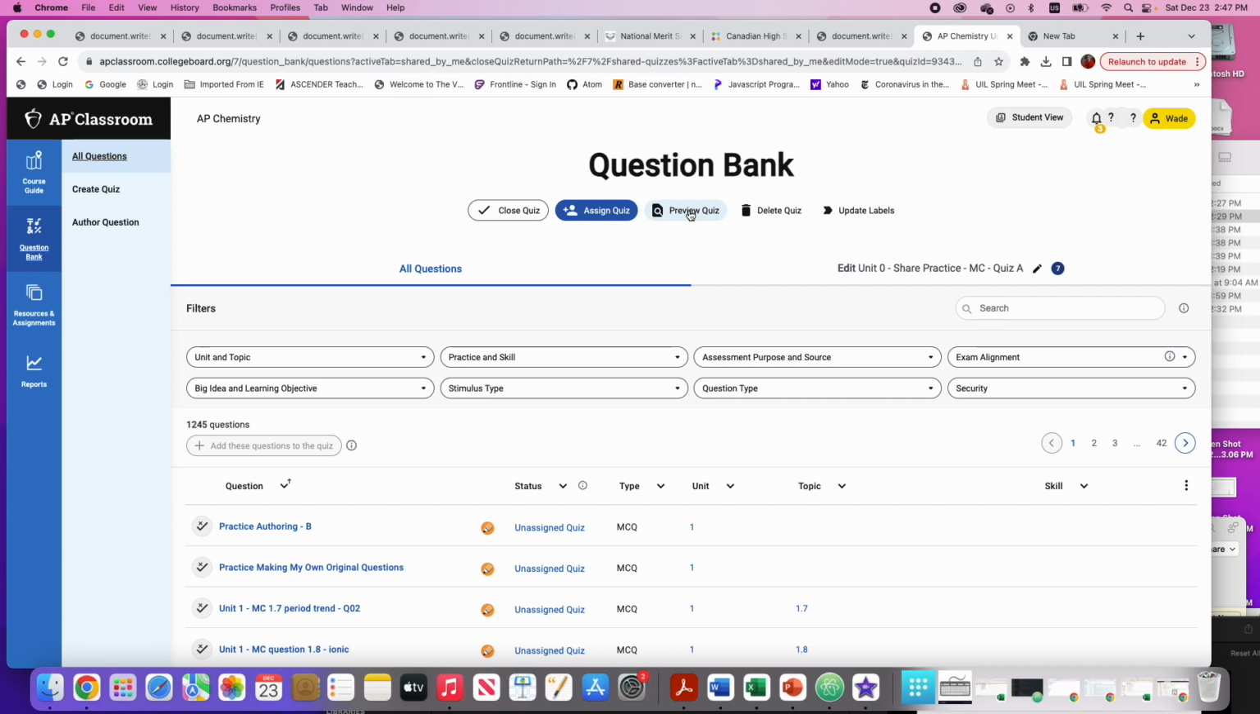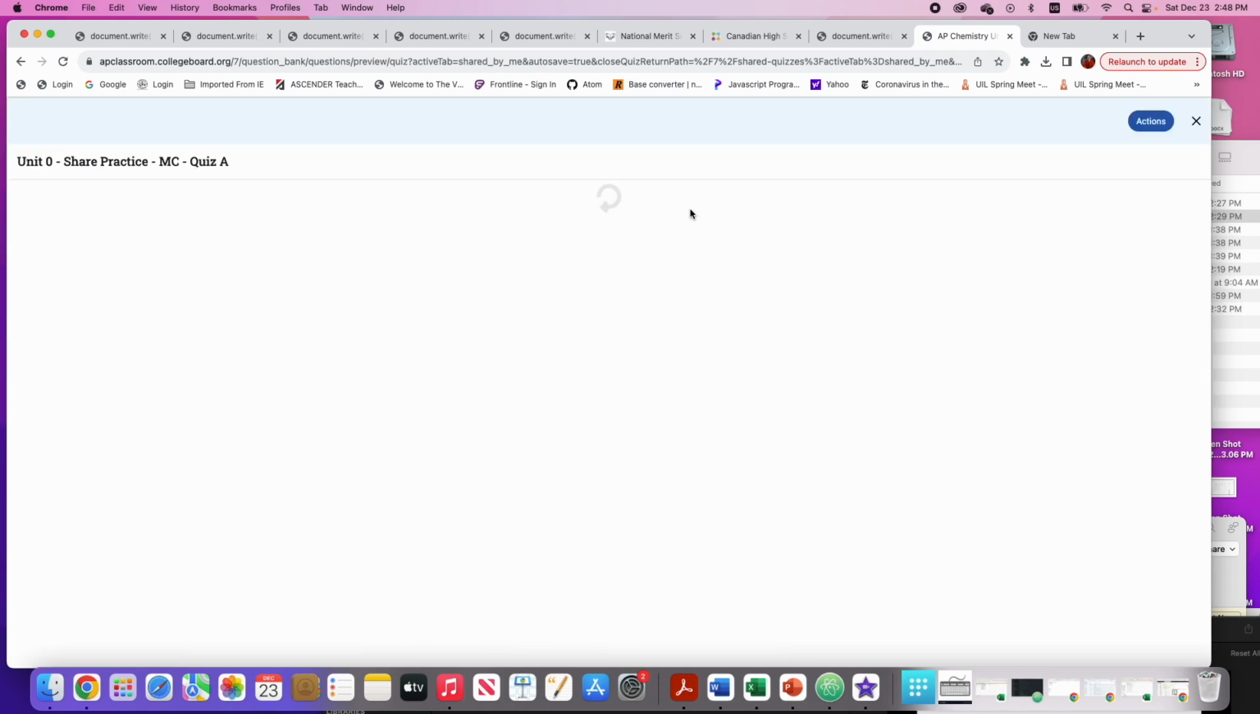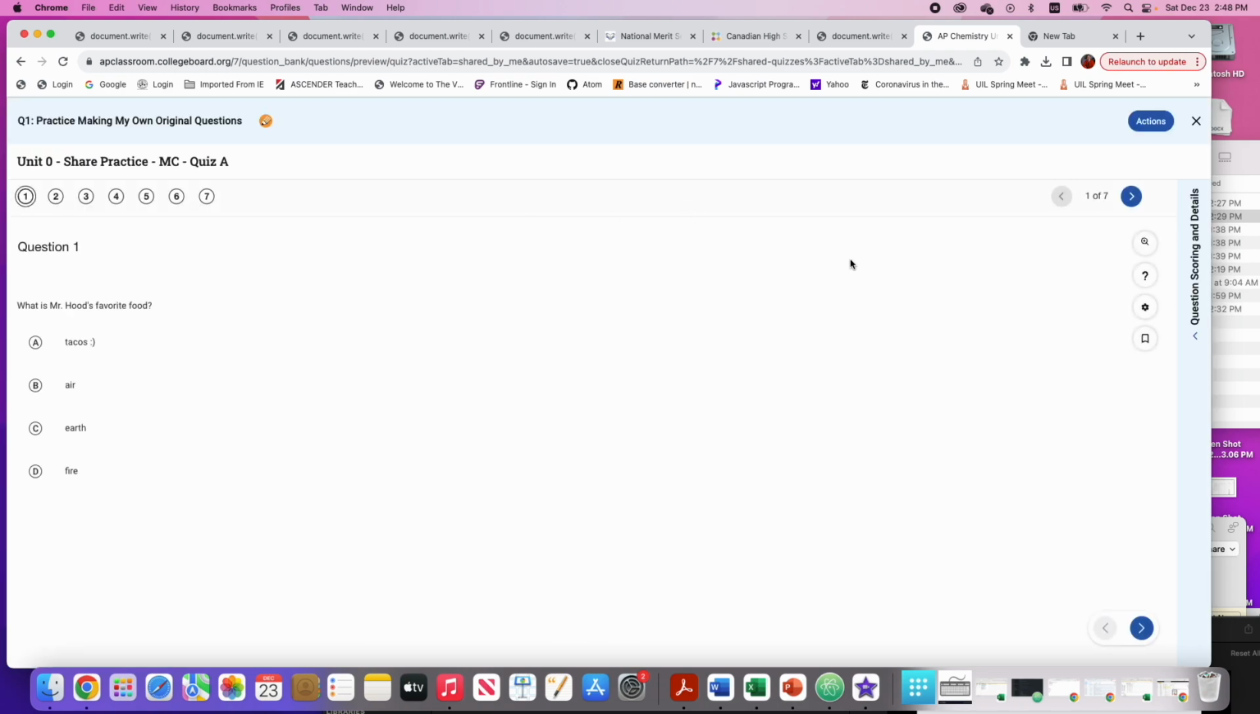So let me go preview the quiz, and then I'm later going to share it by getting a link. I will do that momentarily. So preview quiz. It'll look like this. And one of the actions is to print preview and score guideline. The print preview makes the quiz PDF. The scoring guideline prints out the answer key.